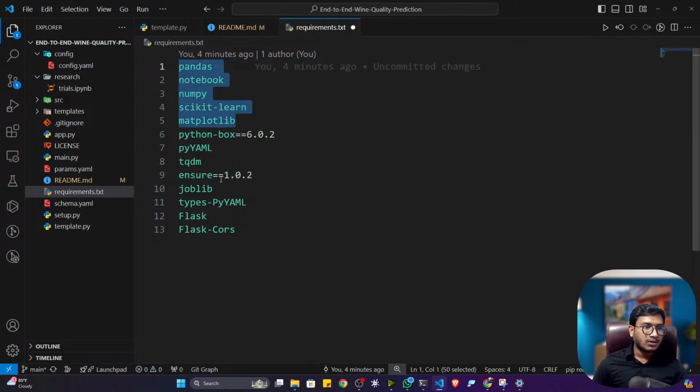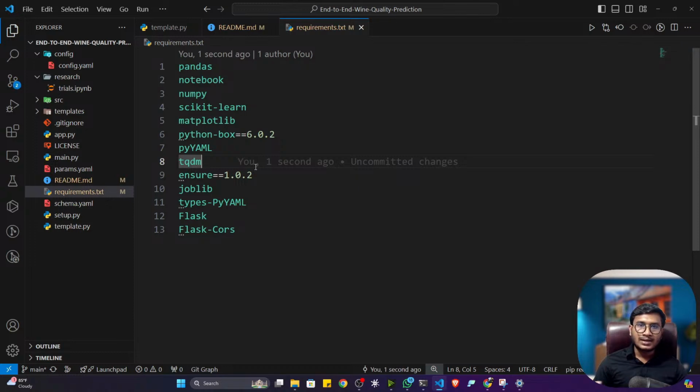And apart from that, I think you are already familiar with the other packages and why we use them, right? So first of all, let me install all of the requirements, then I'll tell you why we are using these packages when we do the implementation.